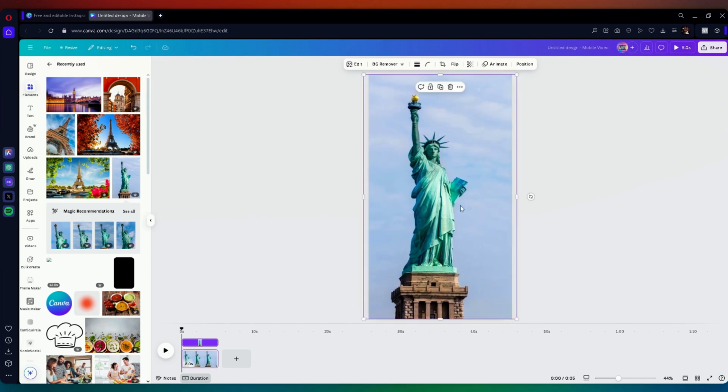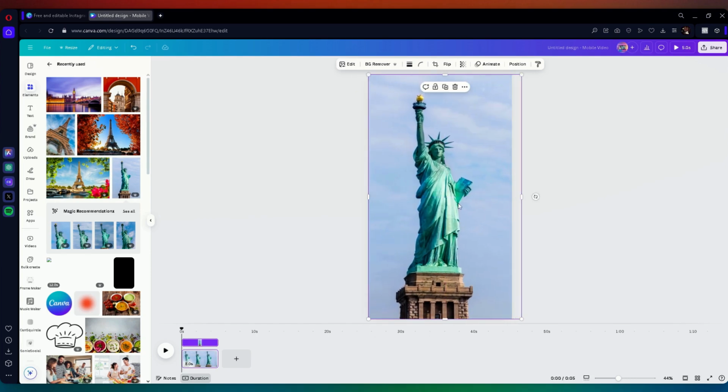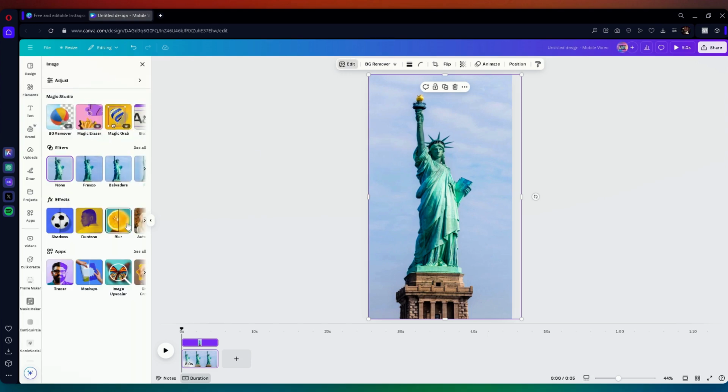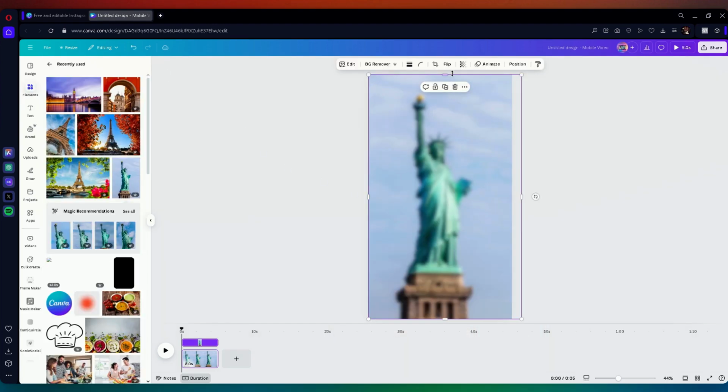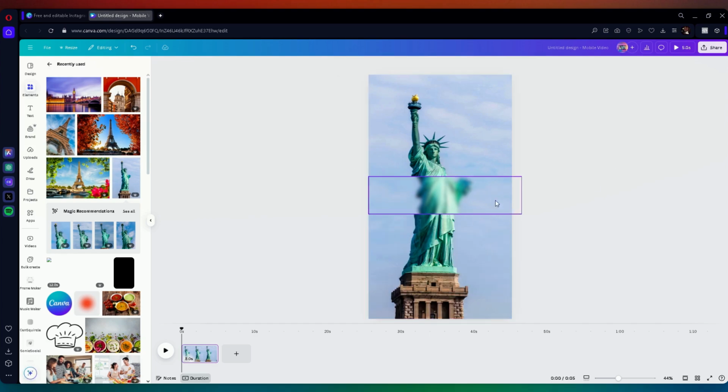Okay, we make copy of it, line it again, and we edit it. Press edit, press blur, whole image, and let's choose 40. Close it. Now you can resize it, and as you can see, you have blur image.